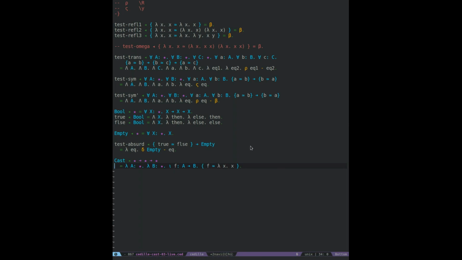So let's pause for a moment to consider this definition. The first intuition that someone might reach for in defining such a type might be the following version of a cast.